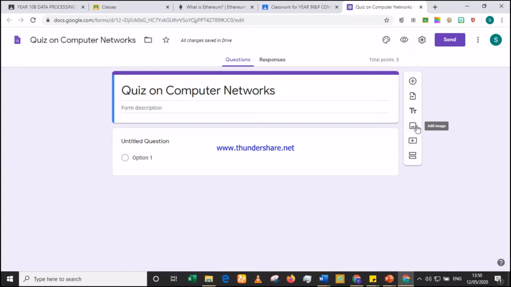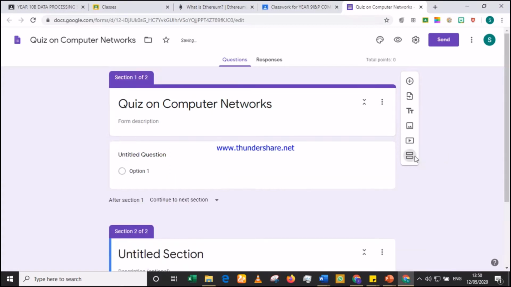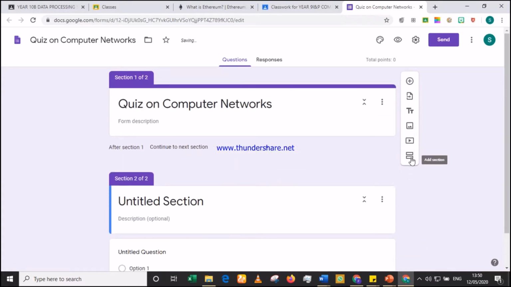If you want to add an image, you click on Add image. If you want to add a video, you click on Add video. If you want to create different sections of your assessment, you use the Add section button. Let's say you have sections A and B of a particular question. You could just click on this, and you see this is section A and this will be section B.